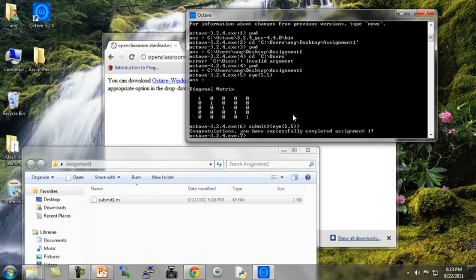Hit enter, and what the submit script does is it sends the solution eye(5) to our server and checks you have the right answer. Here, this is the right answer. It says congratulations, you successfully completed it.